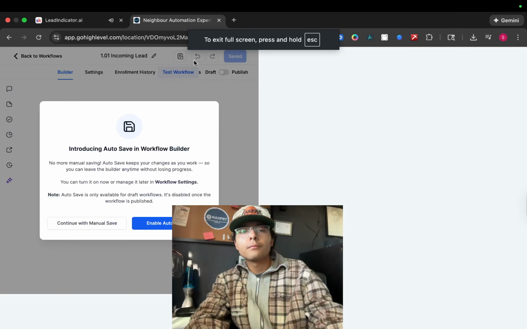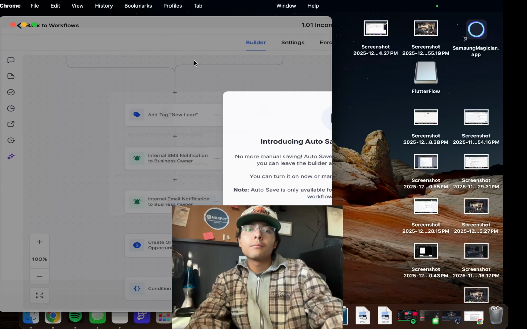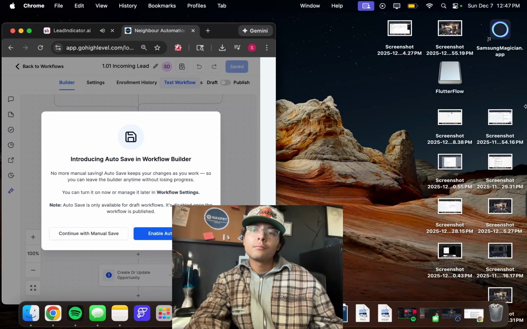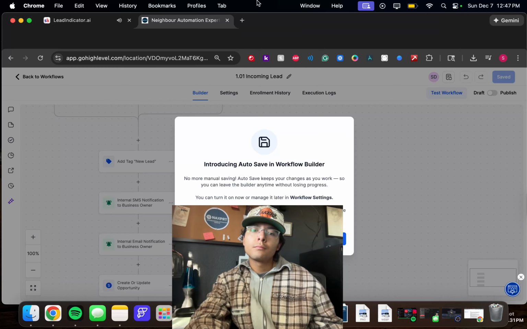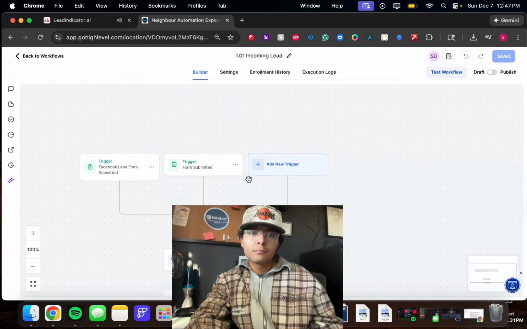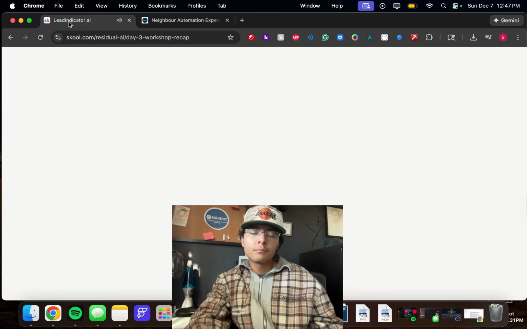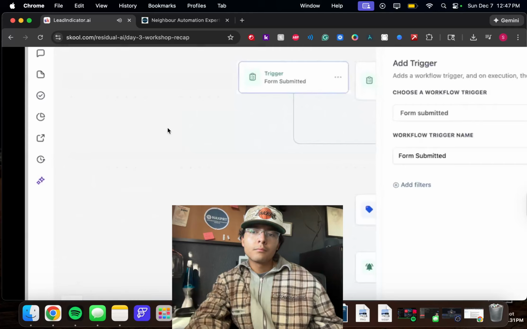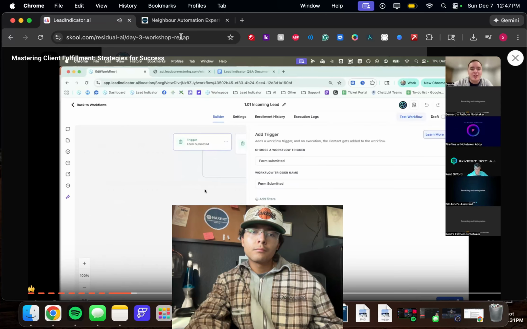Or what you can do is use a GHL form. Now, does everybody know how to embed a GHL form into another website? Or do you want me to show you how to do that? Put it in the comments if you want me to show this. Yes, no, please. Show me, please. Okay, we're going to show them.